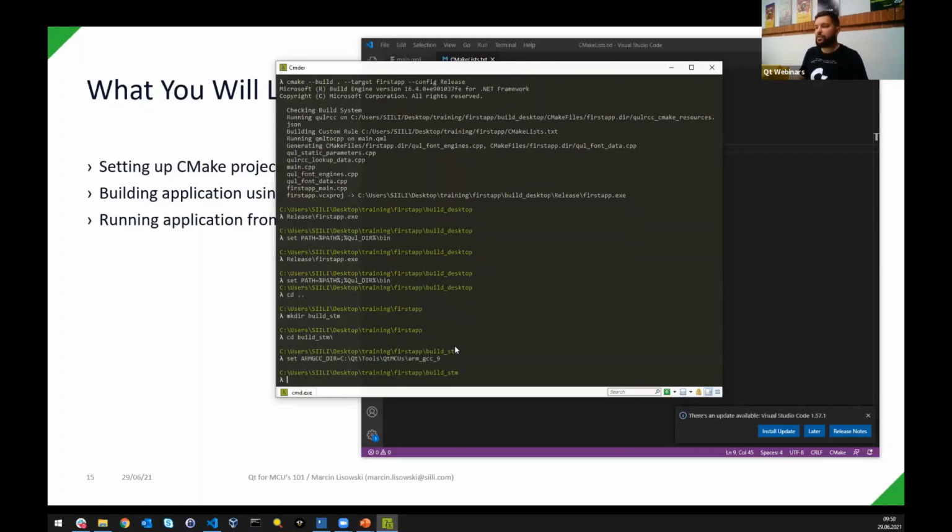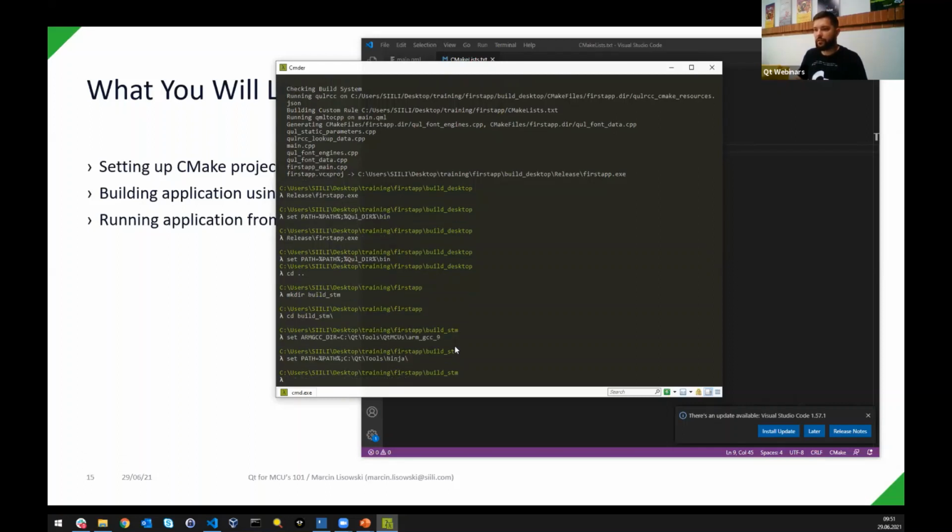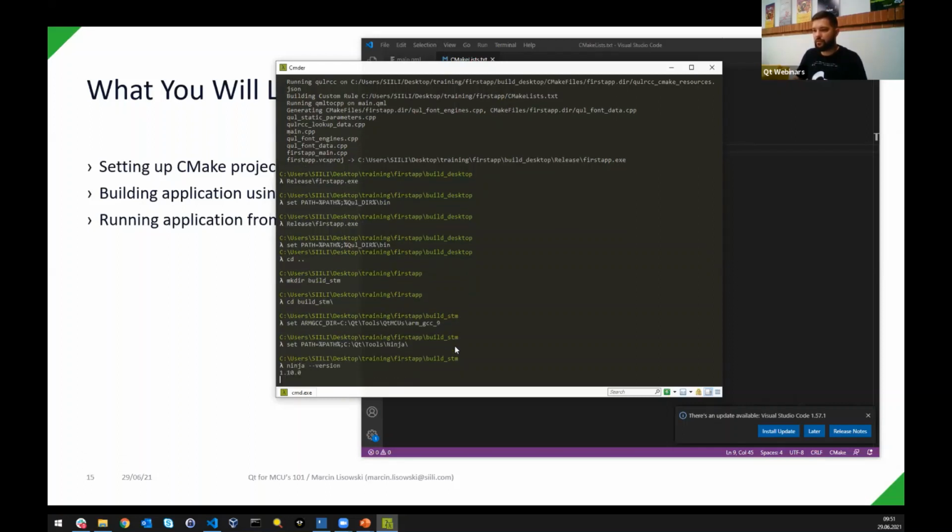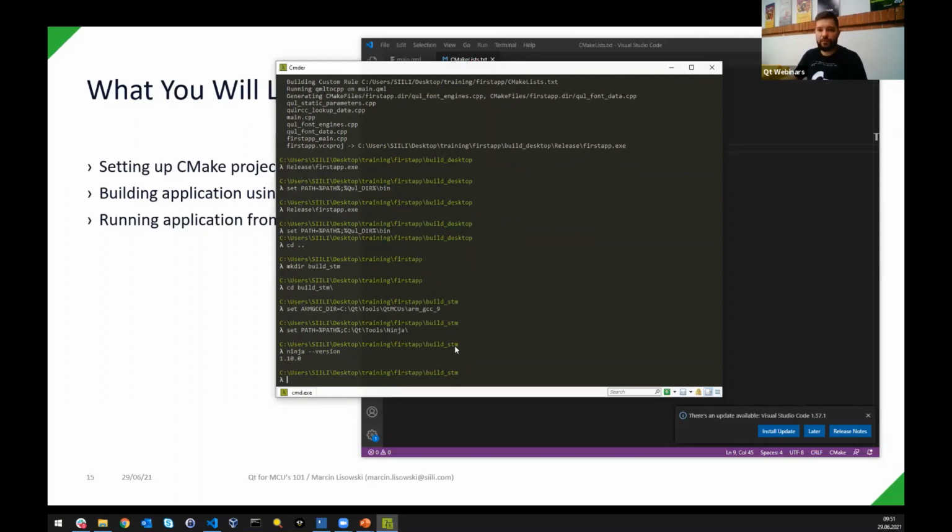And we will extend the path once again with the path to Ninja, by preserving the previous path. And let's point this to Ninja that also comes with Qt tools Ninja. All right, let's verify that Ninja works. Perfect.